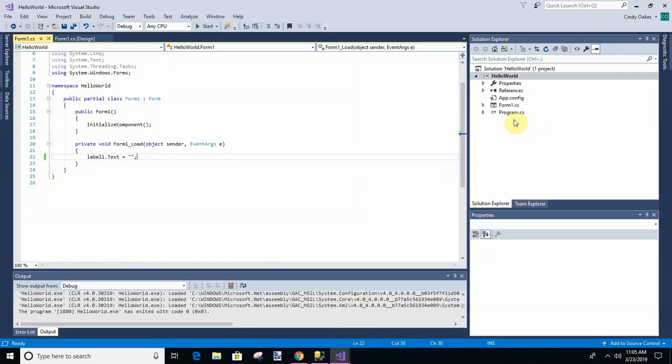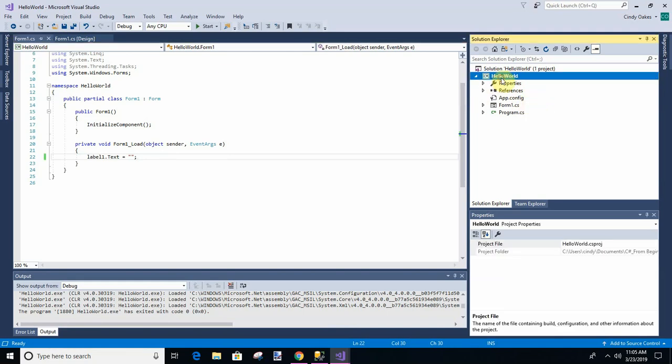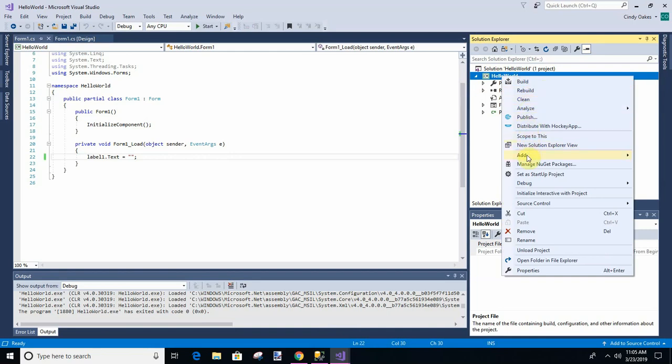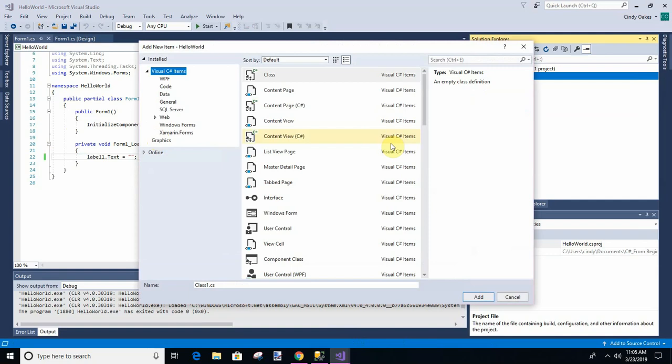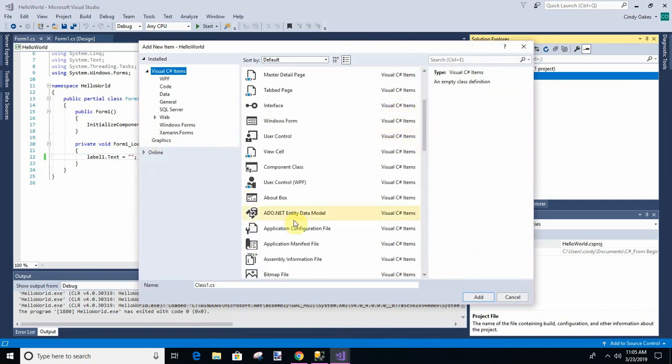The next thing we're going to do is add a data model to our project. So let's go here to the project name, and we're going to right click, add a new item, and then the wizard box comes up, and we're going to hunt down here for ADO.NET Entity Data Model. That's the one we want. But I'm not going to call it Model 1. We're going to call it Course 1 Model.